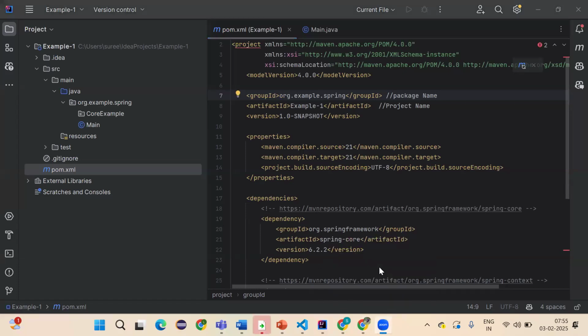Sir, tell me. Like, can we use a Spring initializer to download the dependencies? Yeah, I will tell. Okay.